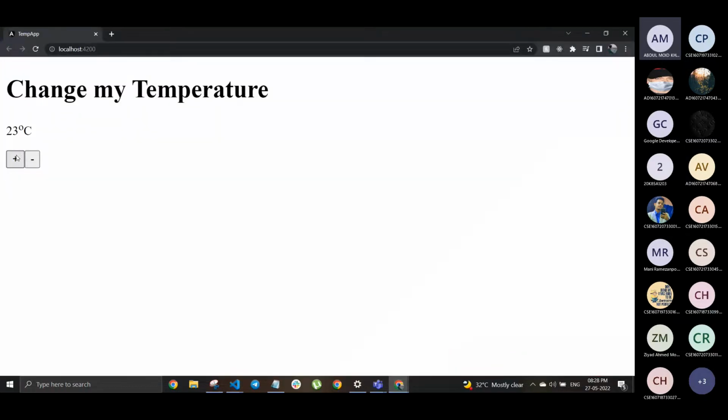Change my temperature. If you click on plus, this thing gets increased. You click on minus, this thing gets decreased. So that's it. I hope it's clear. I'll give you a quick recap, and then Gaurav will explain to you about its deployment.